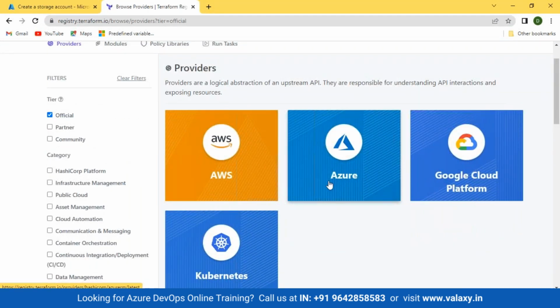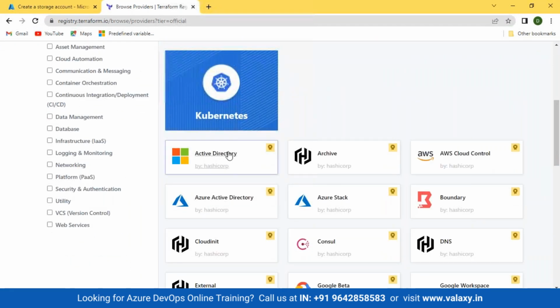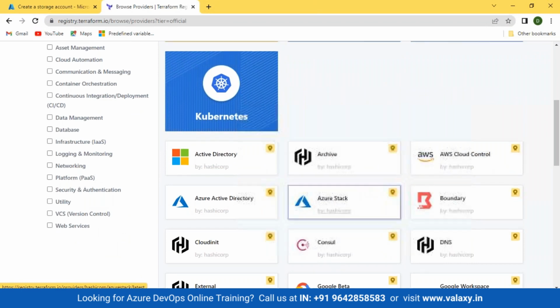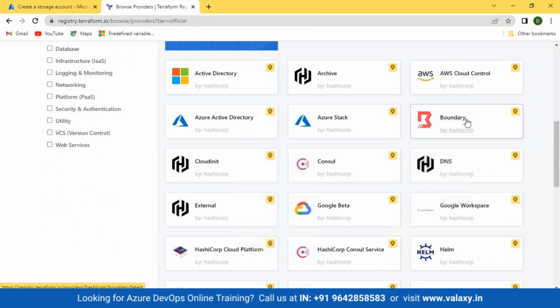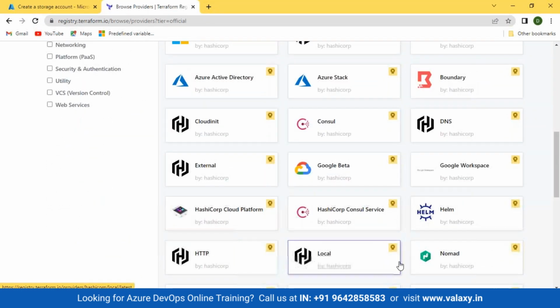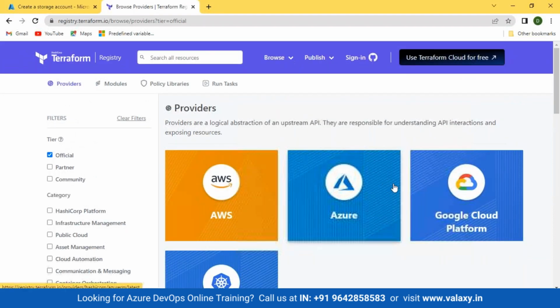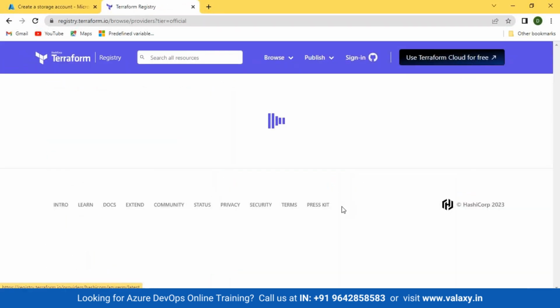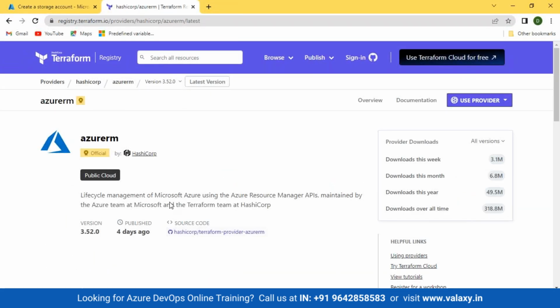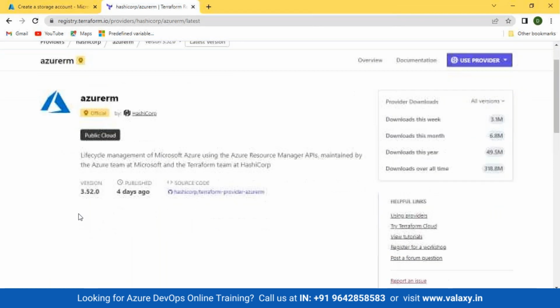All the major cloud providers are there in official. Active Directory, AWS Cloud Control, you got Boundary, Helm, and everything is there. Okay. Google Beta, Google Workspace, everything is there. So stick with the official one. So we are using Azure. If I go into Azure, this is what the latest version is right now.